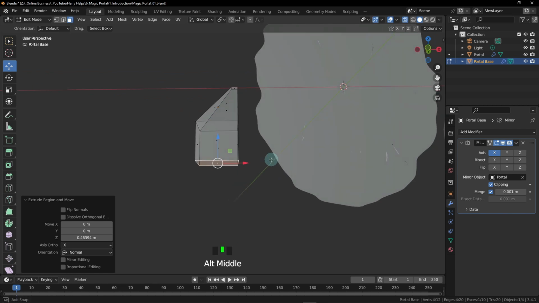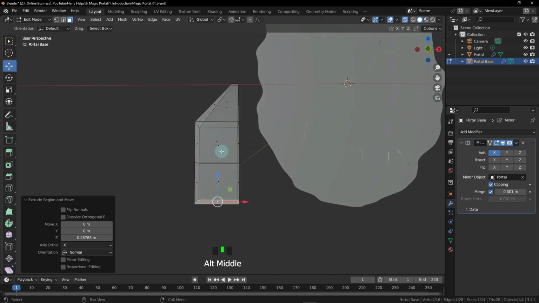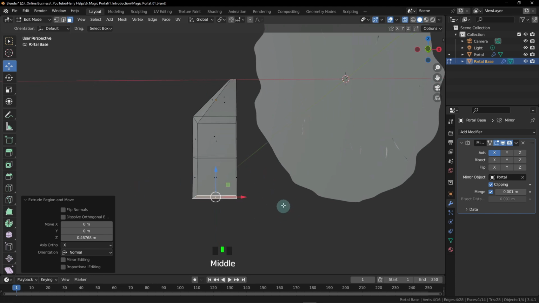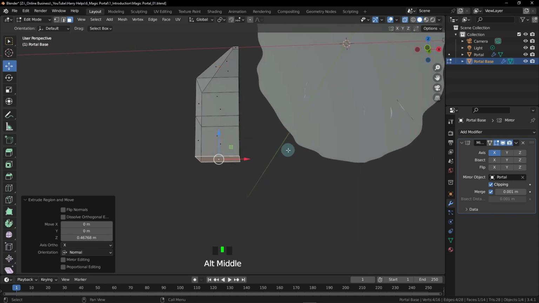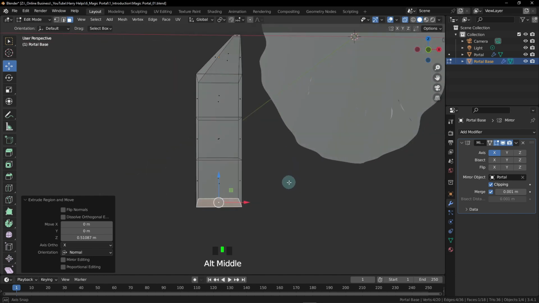So let's zoom out a little bit. With this bottom face still selected, we're going to hit E, make another segment here at the bottom that's about as tall as the one just above it. These don't need to be perfect, just make it roughly the same. And then we're going to hit E one more time and make another segment that's about as tall as the other 2. So around there is good.